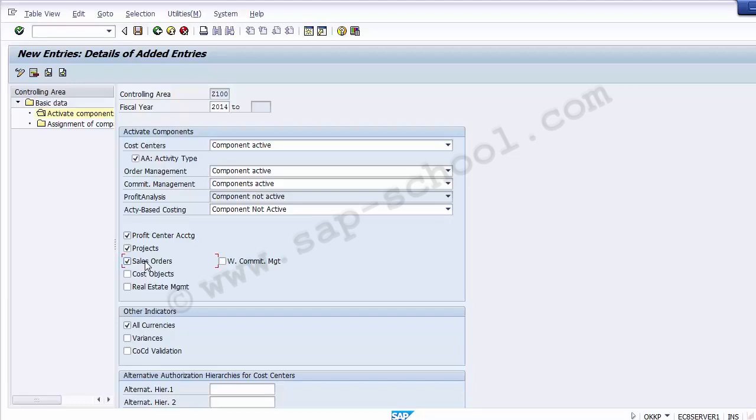Therefore the system will create a costing object for the sales order, and CO will be able to track the revenue and the cost assigned to the sales order number. So if there is any make to order process in the organization, then you need to select this sales order, else you can leave this unselected.